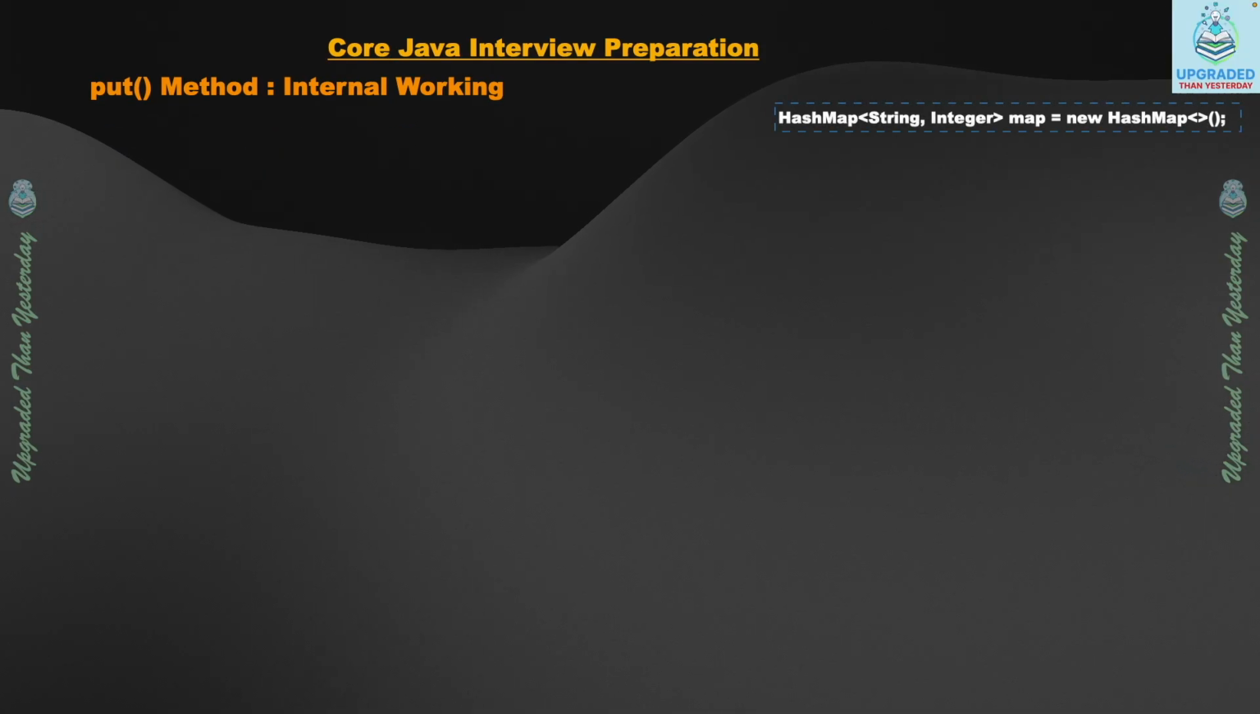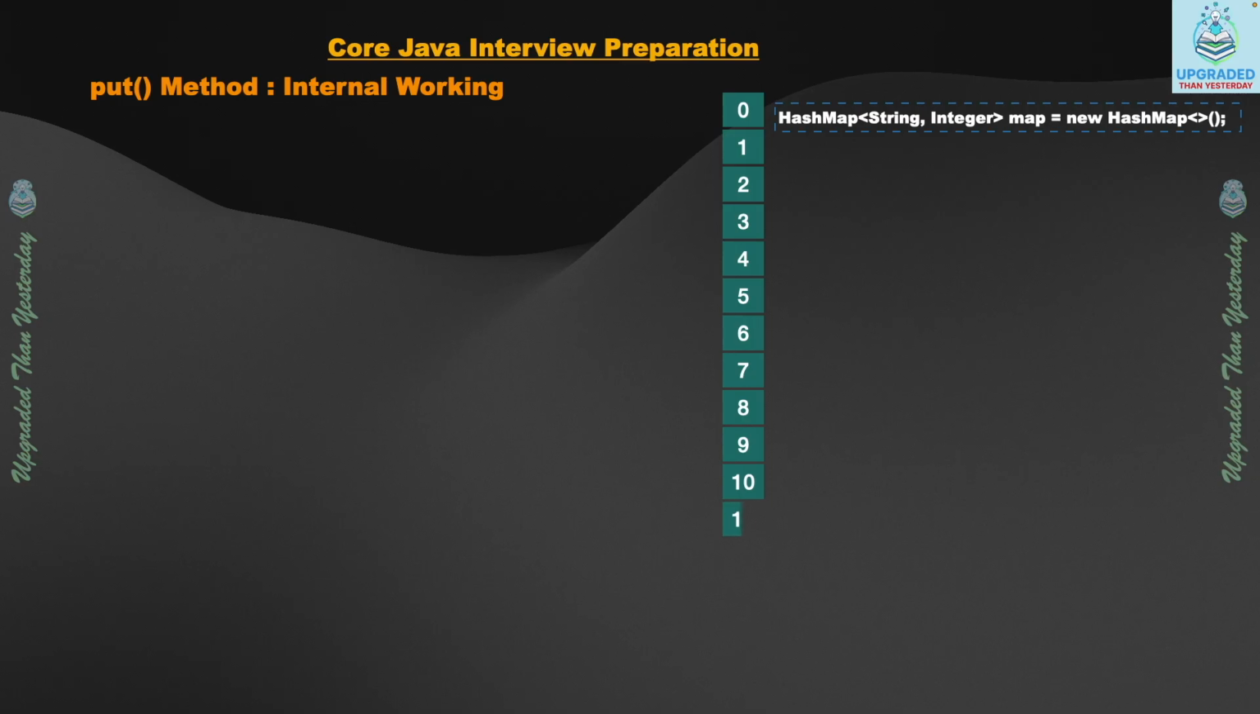Since we have created a HashMap, an array of nodes with default size 16 will be initialized internally. Since it's an array of objects, by default all the buckets will have null values. Now let's put the first entry.